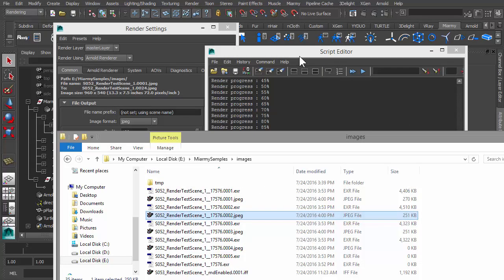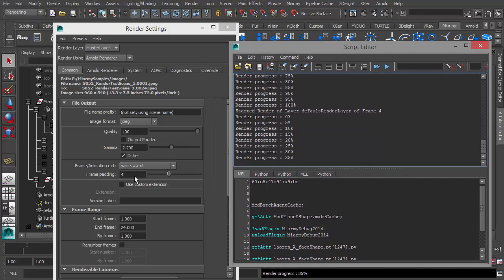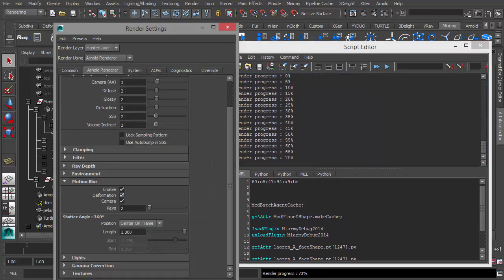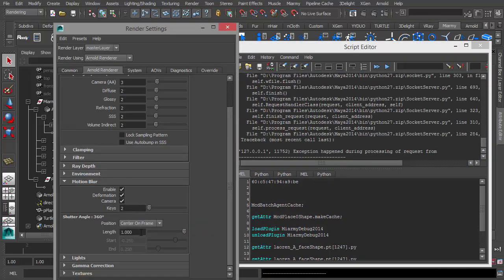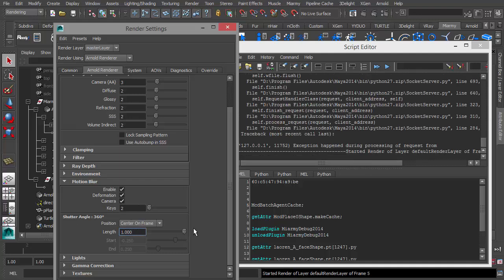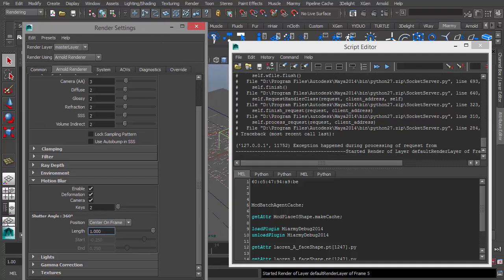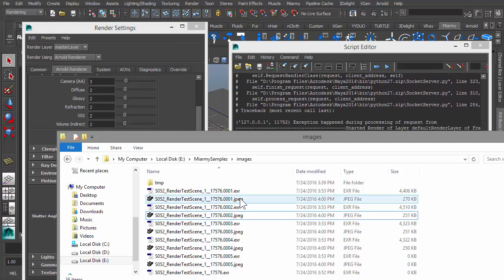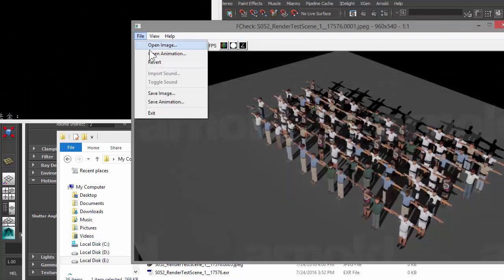In the second frame, it contains the motion blur. And the motion blur is relatively strong. You can decrease the length a little bit next time. JPEG, and open the animation. Okay, and drag the mouse button here. You can see that everything is fine.